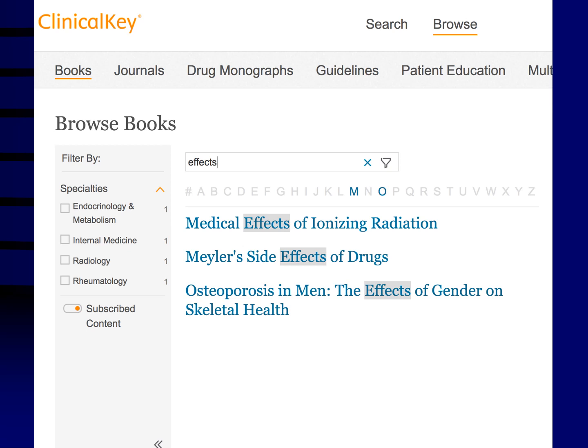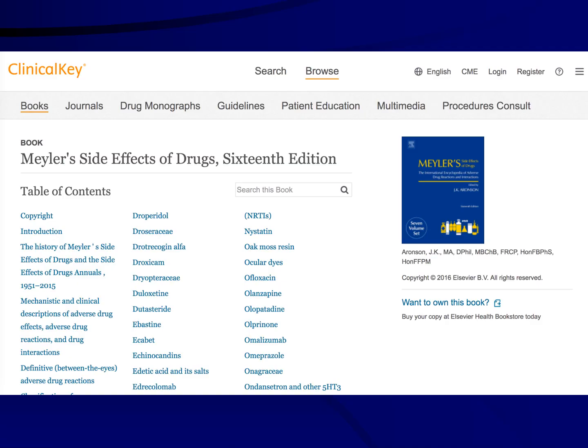Here I went under the books, browse books, and I know that Meyler's Side Effects of Drugs is in here, so I just searched for effects, and I get the book titles that contain the word effects. And you can see the second choice there is Meyler's Side Effects of Drugs. This is an example of Meyler's Side Effects of Drugs, the 16th edition, copyright 2016. Excellent source. I especially like to go here when I need to look for a mechanism of an adverse event.